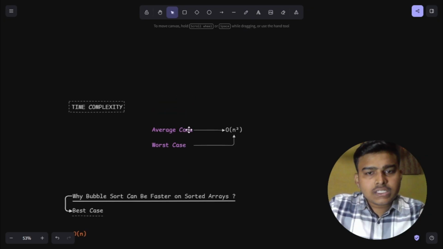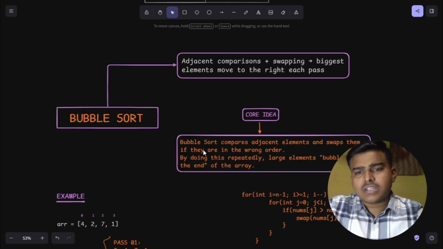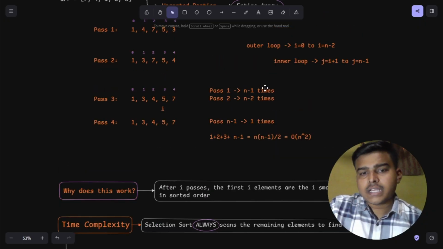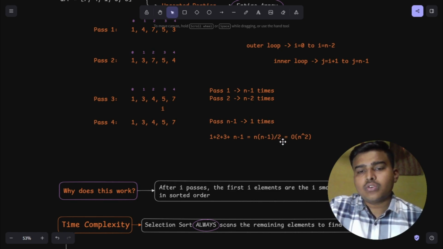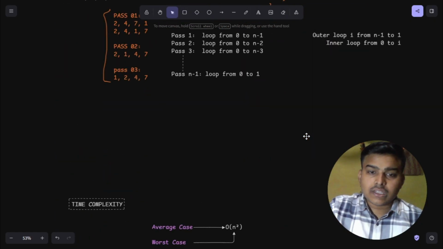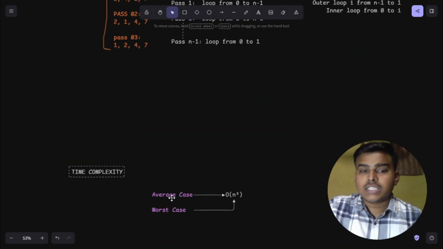So the time complexity in the average case and the worst case is the same as I have mentioned here: for the first pass it will be running n minus 1 times, then n minus 2 times, then down to one time. So the summation gives us big O of n square. So that's the time complexity in this case, but this is only for the average case and the worst case.